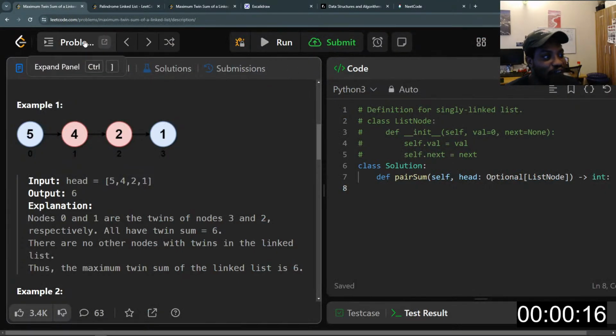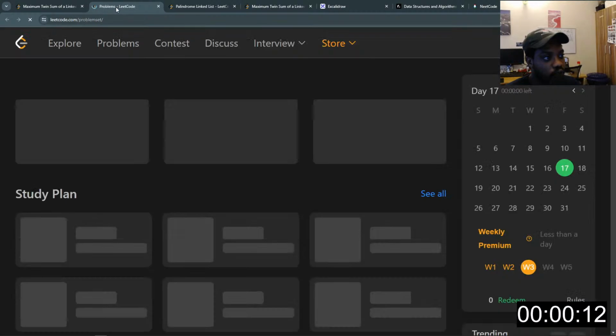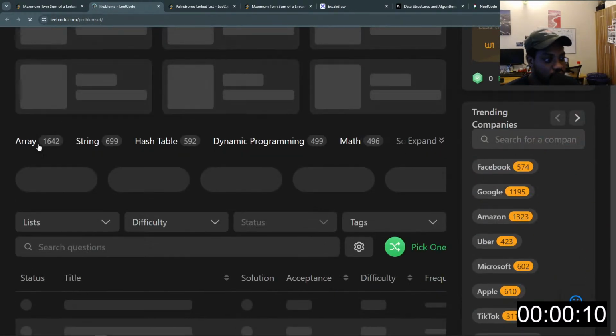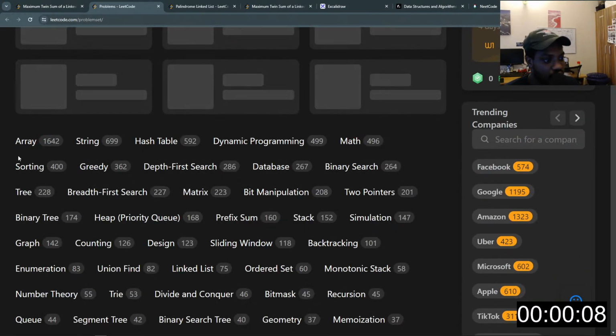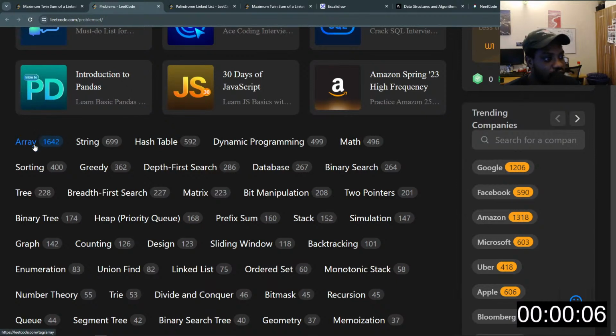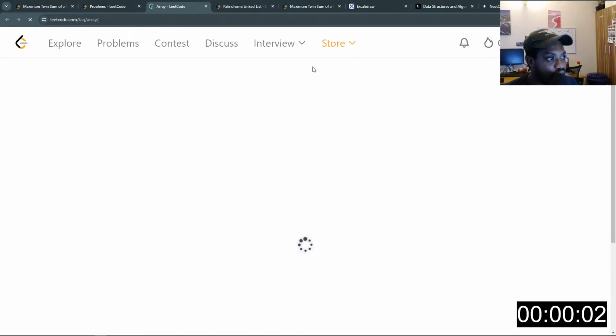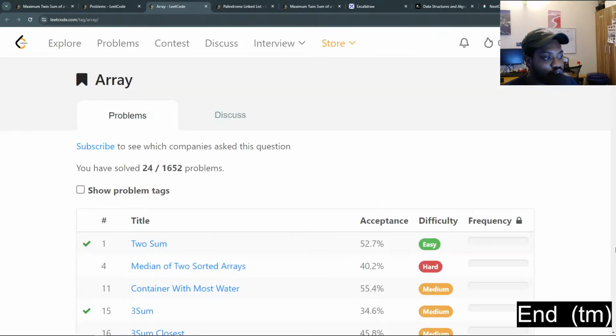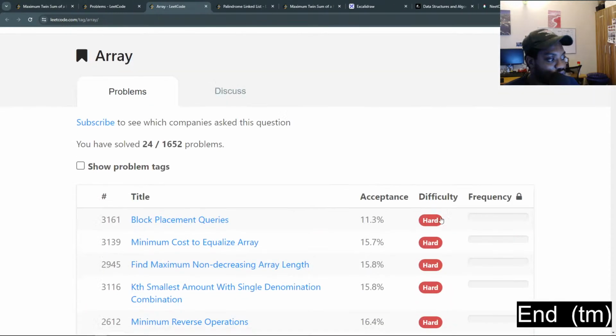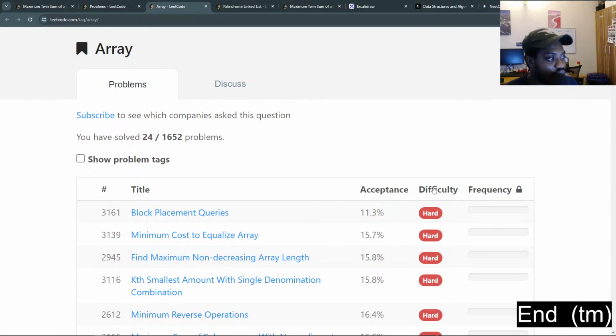So you start with, okay, how do I solve the questions? That's a very good one. So here, let me show you an example. You see, there's array here, right? So what I did is I took arrays, and then I will sort the questions from easy to whatever.